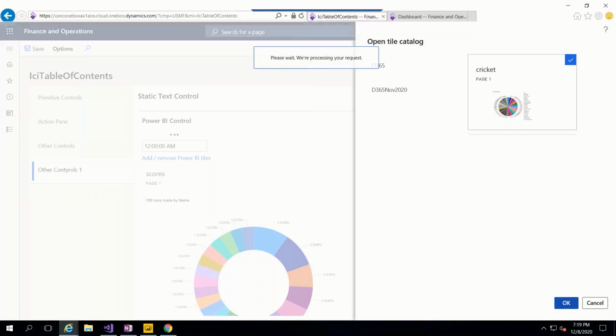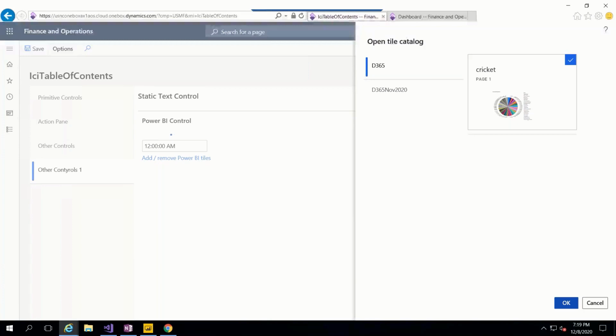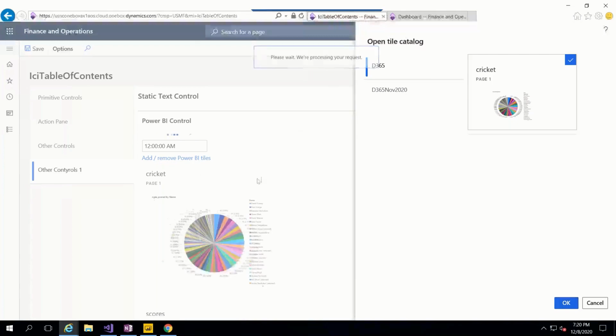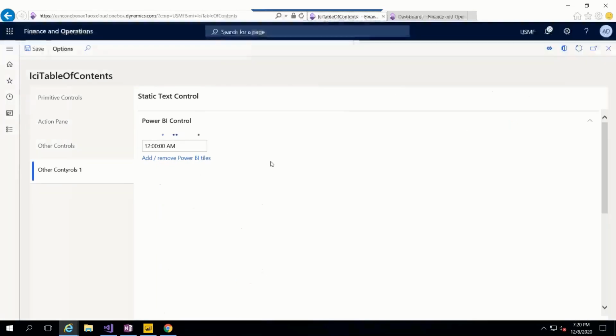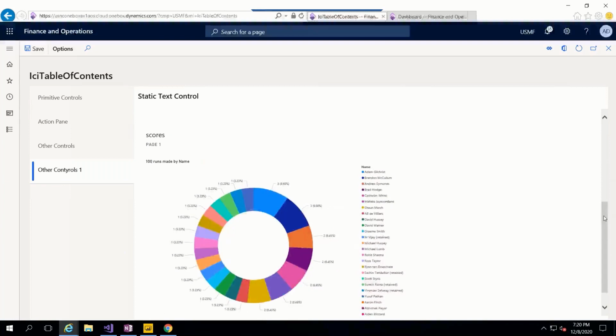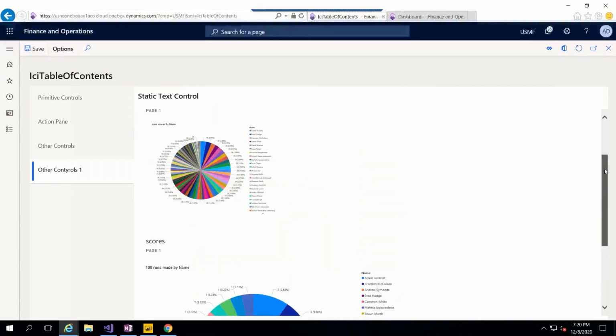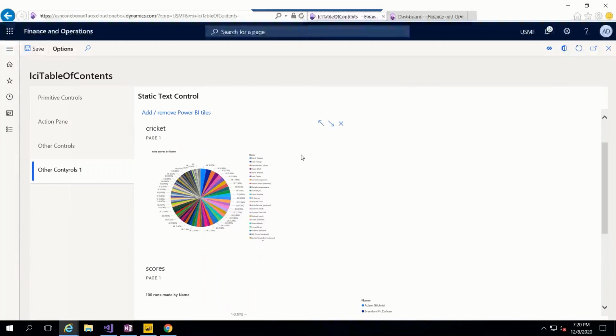If you have one Power BI control, it will allow you to add. Let's see what happens. Let it come back. It should load the whole data, so it will take time. Now you can see here, if I come down, it will show me the tile. The Power BI control has loaded the scores. Cricket and then scores. Oh, good. It has not replaced. It is adding whatever tiles we add. It is adding all the tiles, in a single control.